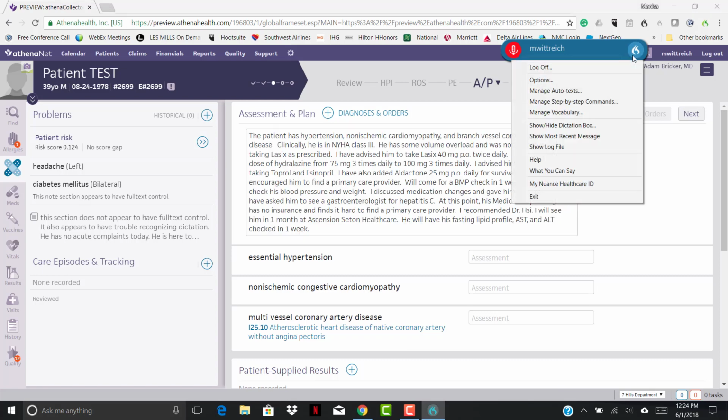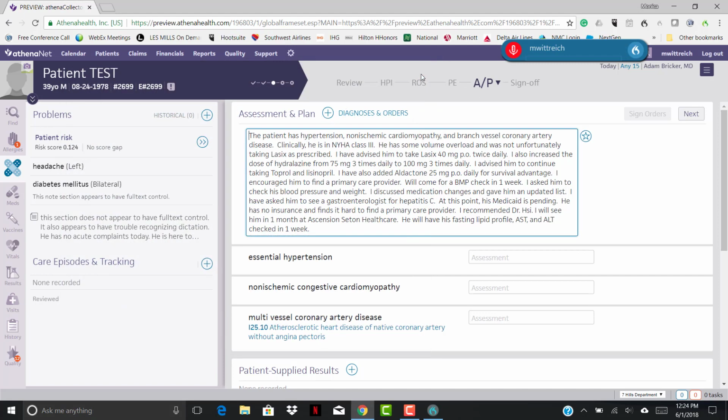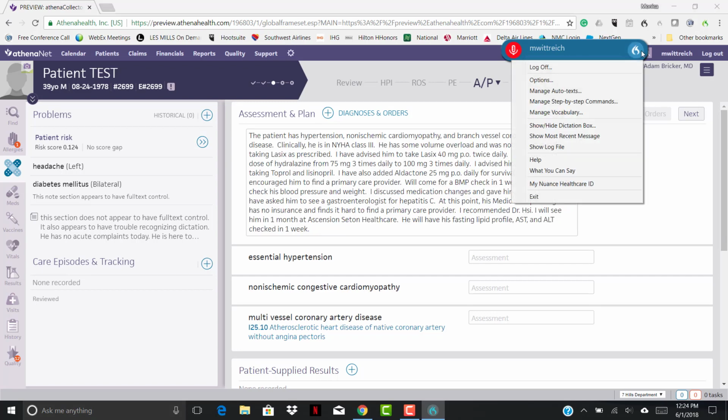From your Dragon icon, there is also a help menu. This launches an external window that includes step-by-step instruction for using some Dragon functionality and processes. And last but not least, before you close out of Athena, make sure you also close out of Dragon properly. From your Dragon icon, select Exit.